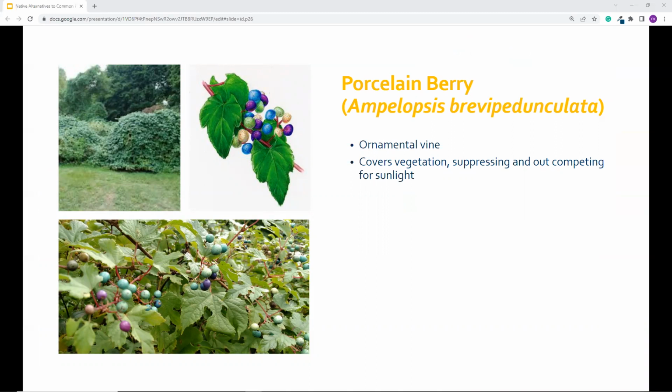A combination of mechanical and chemical methods is most effective for porcelainberry. You can cut the vines near the ground and apply chemical herbicide to the remaining stem. Avoid pulling any of the vines that are in trees, because this can damage the tree or cause injury to yourself. Cut vines will eventually decompose.